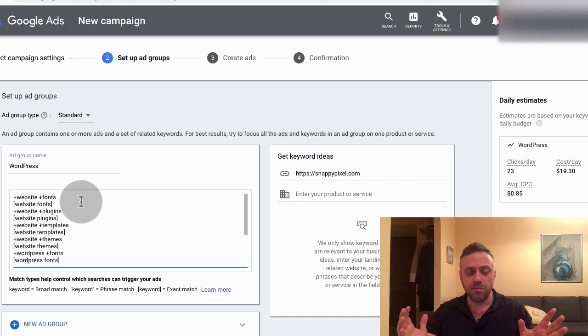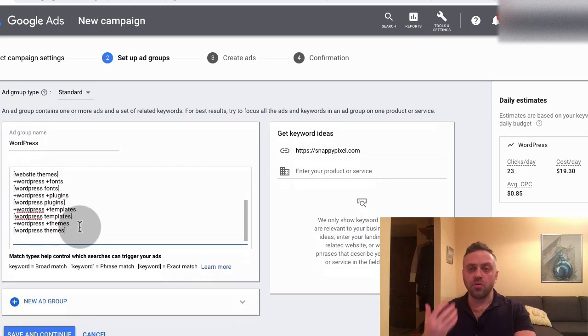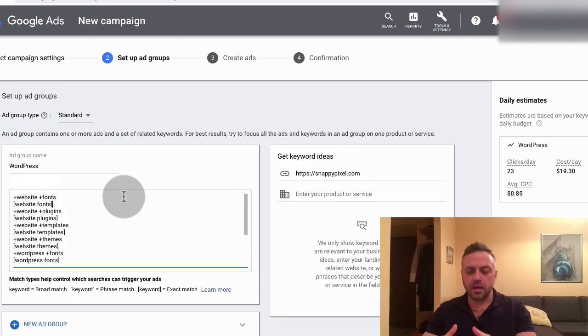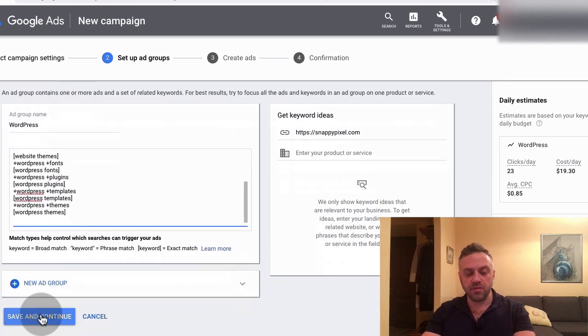Now this is just a simple list, something very quick, just to show you how it works. We can also create a new ad group for a different facet, a different side of the product that we want to promote. Maybe it's some other elements, but for now I have this ad group. We're going to click on save and continue.